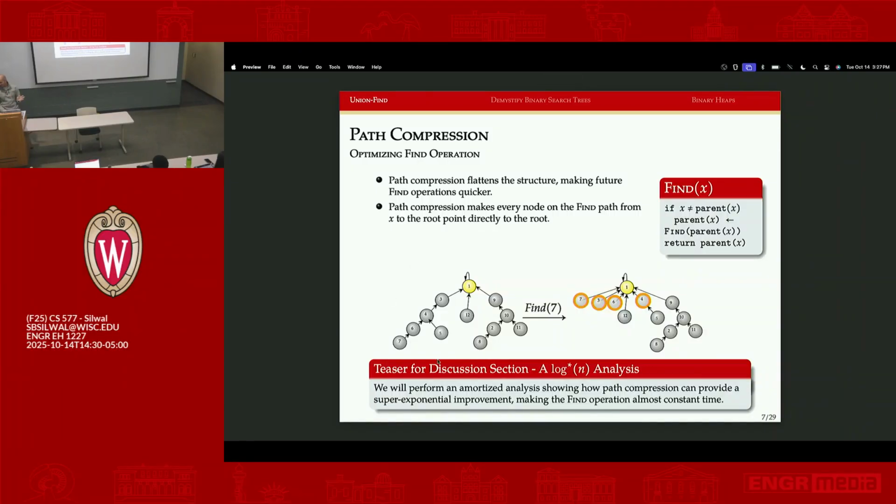So, okay, we're not going to do this in discussion. This is just for his class. But it turns out you can prove the following. If I do this one trick where every time I do a find or is-same operation, I just flatten the tree, then across a sequence of n unions, the total running time will be n times log star n. So what is log star n? I'll tell you in a bit.